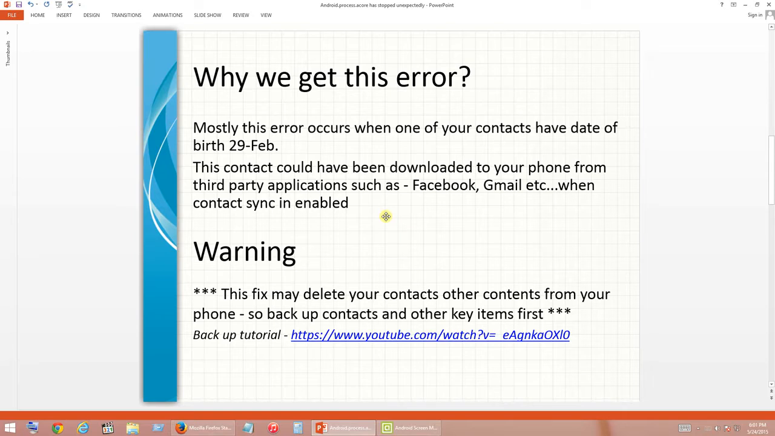Before we actually get into the troubleshooting steps, I need you to back up your contacts and any key files from your phone. If you want to know how to back up and restore your contacts and other items, please refer to the video tutorial link given over here.